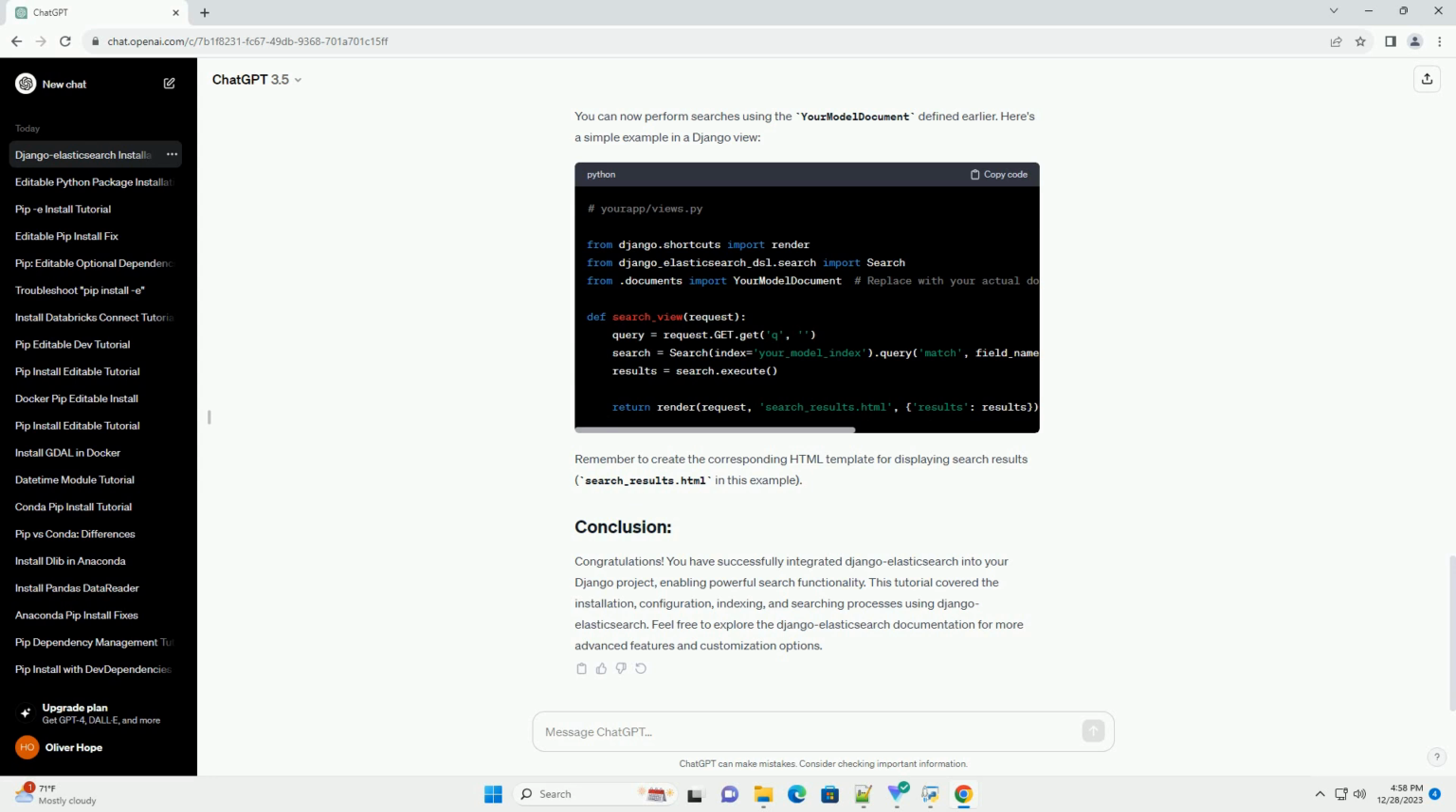Now, configure the Elasticsearch settings in your settings file. Add the following lines to specify the Elasticsearch host and port. In your Django app, create a file named documents.py to define the Elasticsearch document. This document will define how your Django model is indexed in Elasticsearch.